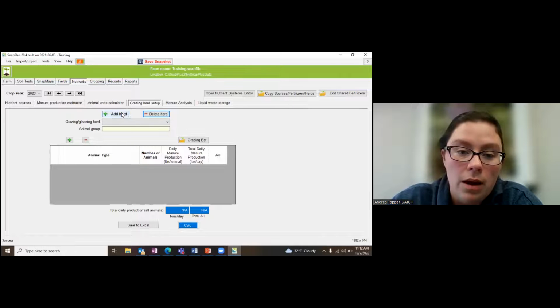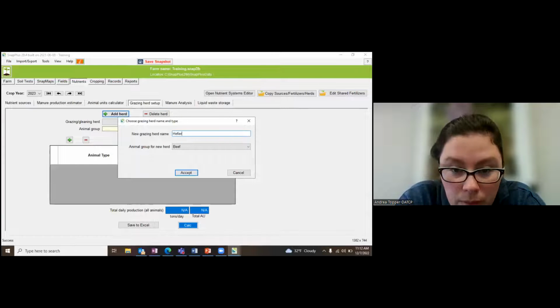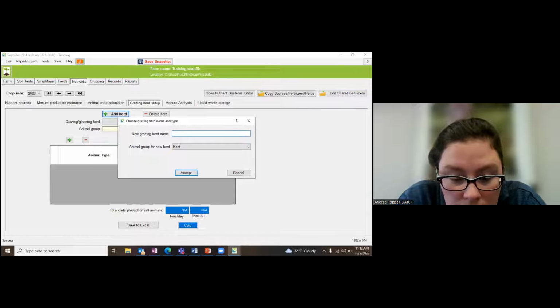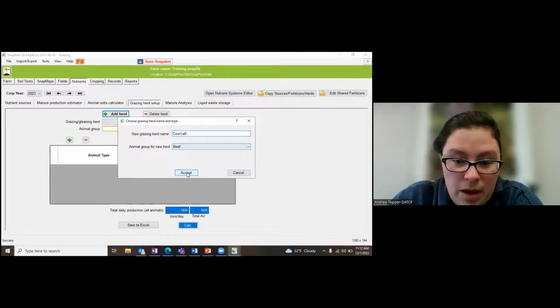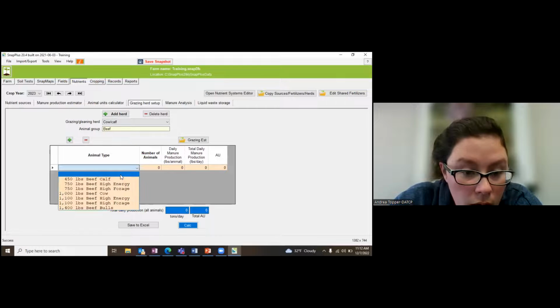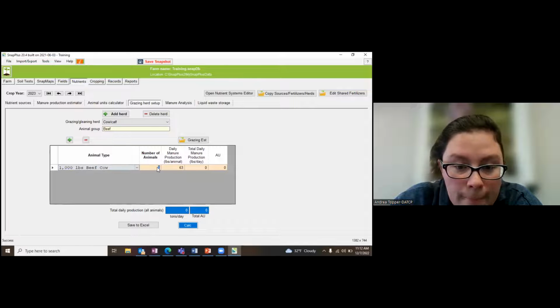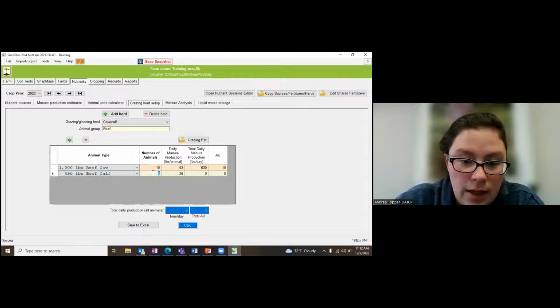You're able to come in here and build your specific herds. Okay, we're going to click on the green plus button, add a herd, and let's just call it our cow-calf pair. Okay, we're going to have beef. I'll click accept, and same type of thing. We're going to build our herd. We're going to build our cows, and let's say I have 10 beef cows on this farm as well, and I also have 10 calves that travel around with their moms.